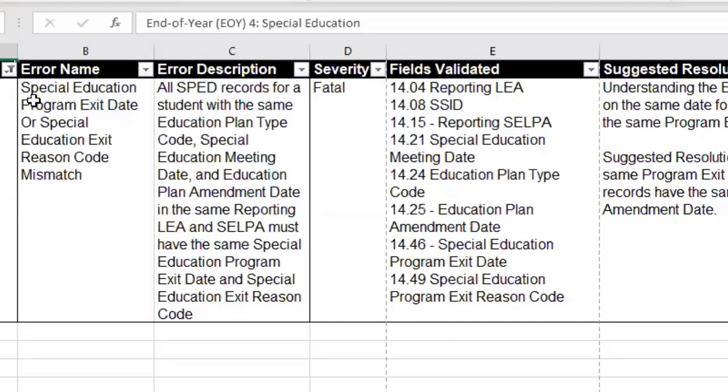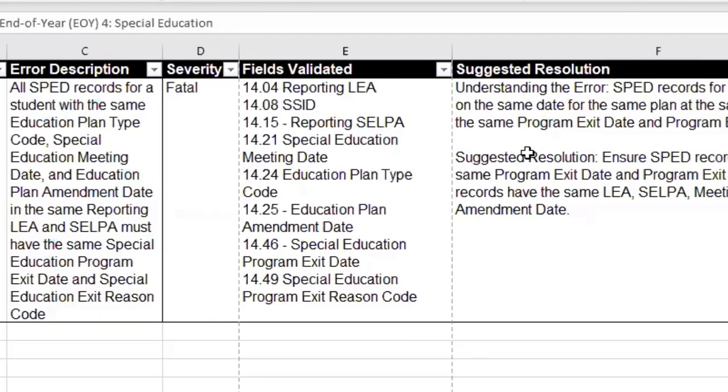It tells you the fields validated in column E. So we're going to confirm the reporting LEA and the SSID is the same for the student. We're going to confirm that the CELPA is the same amongst the different records and that the special education meeting date is the same. The plan type is the same. The education plan amendment date is corresponding, as well as the special education program exit date and reason code.